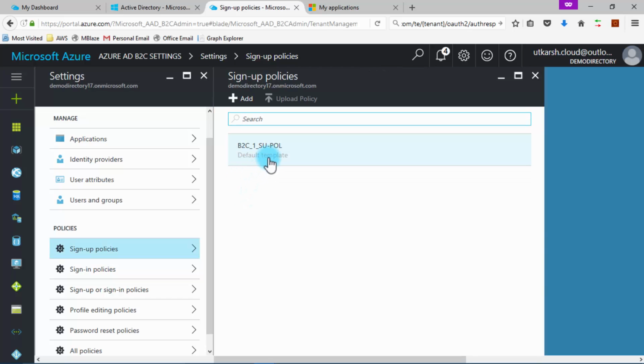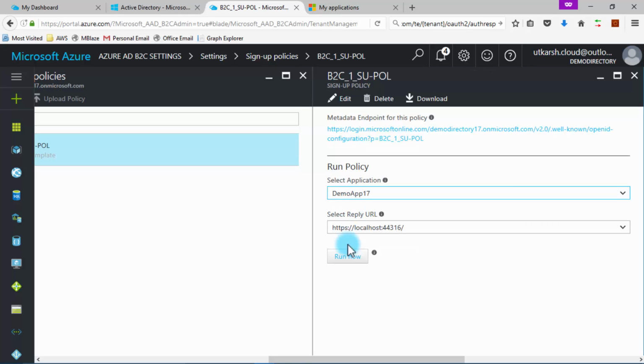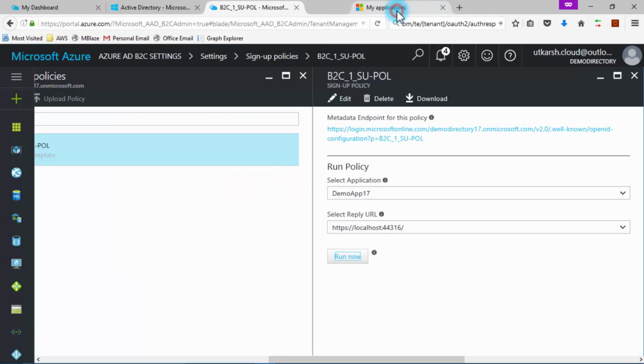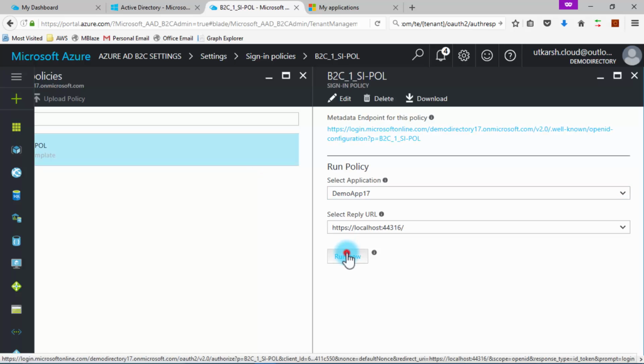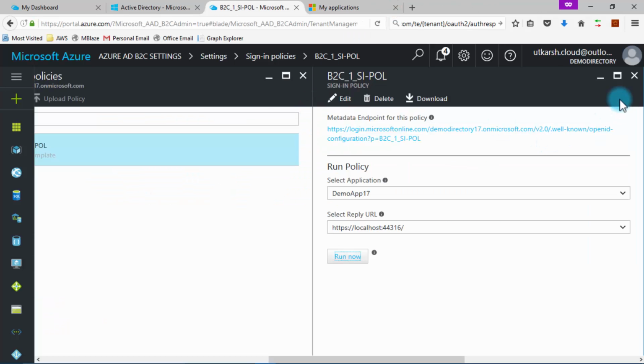If you click on the policies which you have created, there in this section it says run now. Now this run now will give you the exact look and feel of how your application will look when you try to sign up. So this is what it will look like for the sign up. Now the same thing you can do for sign in as well. Let's just click on run now. Now this is how it will look when you're trying to sign in.